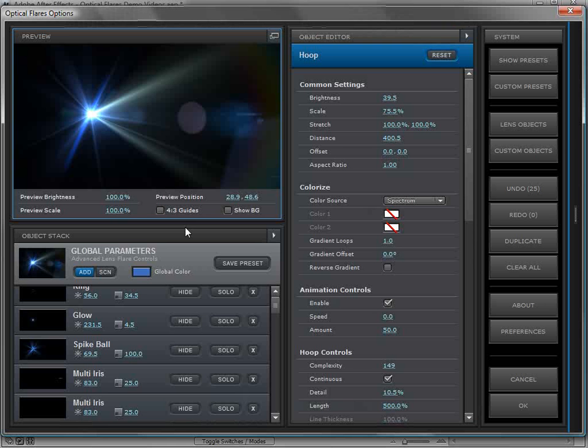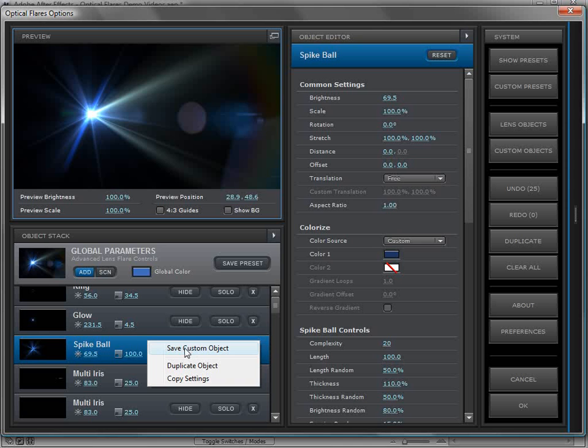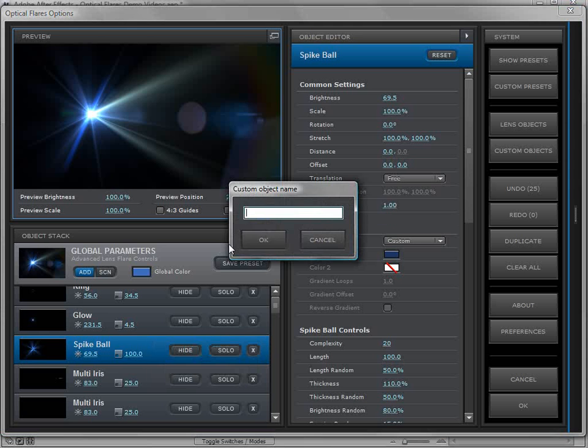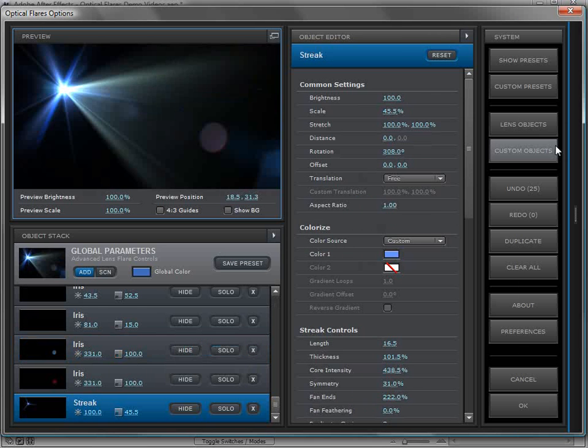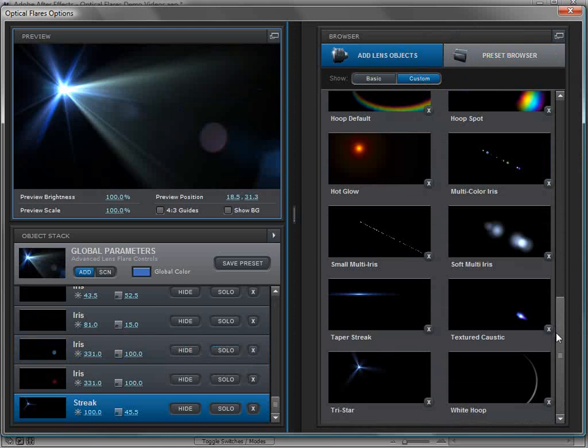Now remember, in addition to saving an entire preset, you can also save individual objects by right-clicking, choosing Save as Custom Object, and then giving it a name, and then that will become available in the Lens Objects custom area. So kind of a cool way to just save off your individual elements that you really like and that you maybe want to reuse.